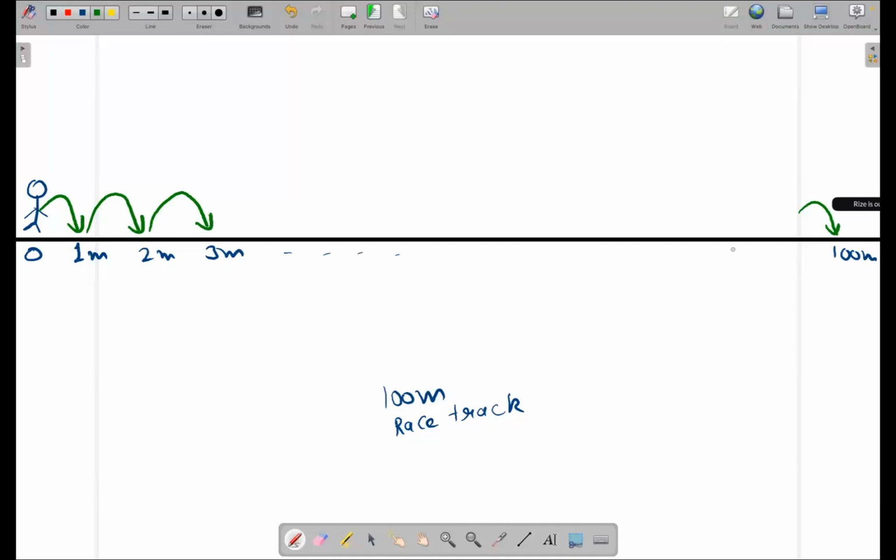Imagine that there is a position. Initially, the position is 0. When he makes one jump, his position changes to 1 meter. When he makes another jump, his position changes to 2 meters, and in this way he finally reaches the destination. So here you can see that there is a loop. What is a loop here? The loop is the jumping process. He is repeating it many times. How many times? We can say 100 times, so that he reaches the 100 meters.